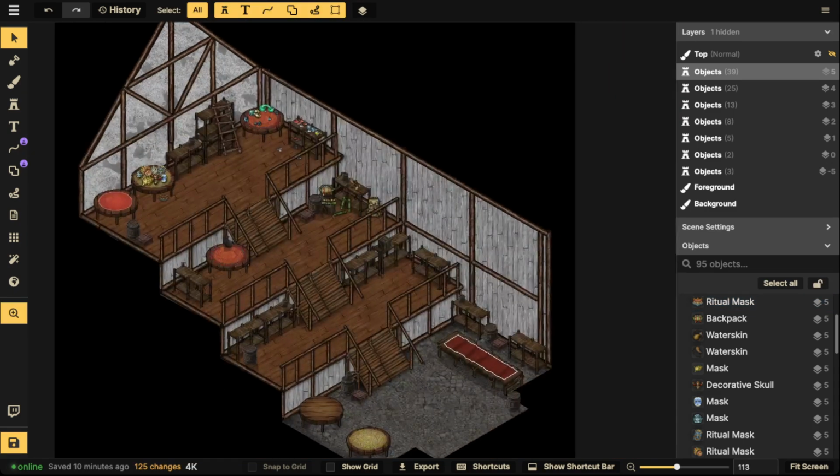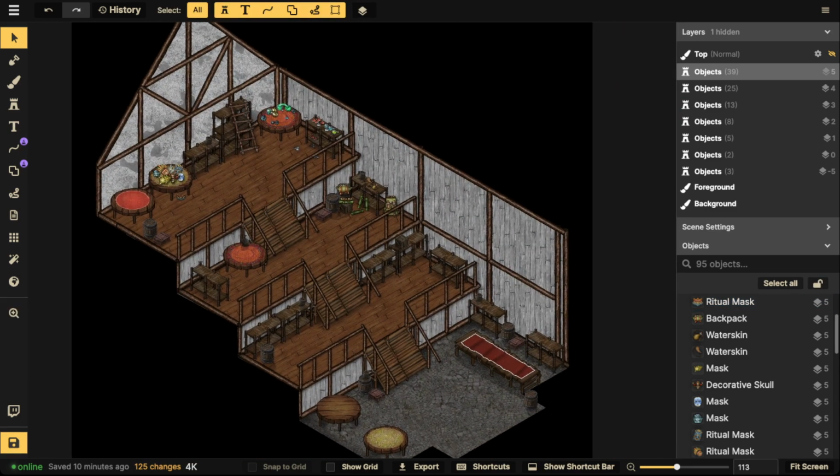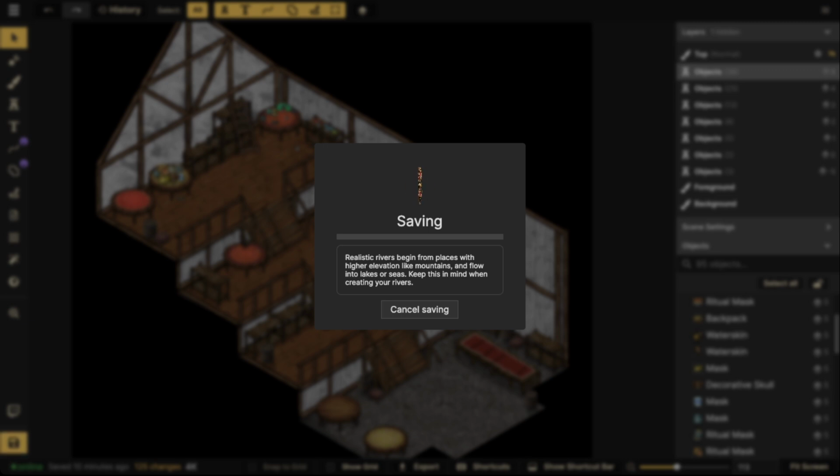So we're kind of putting it together. See, everything's kind of coming together. Let's quickly save it. Awesome. Yeah, it's coming together really well so far. I'm really enjoying the way that it's going.